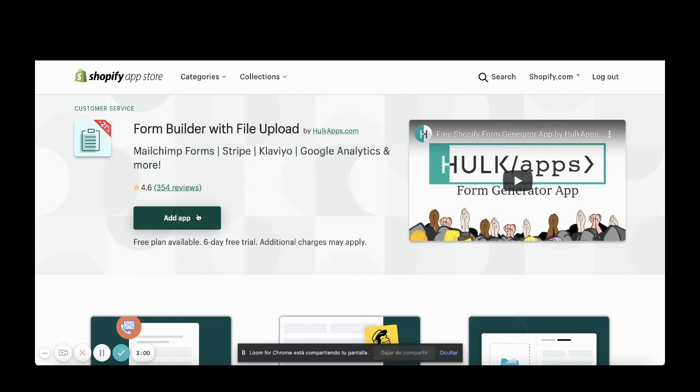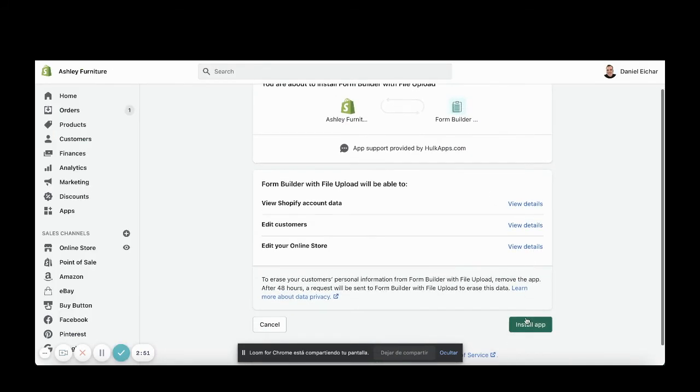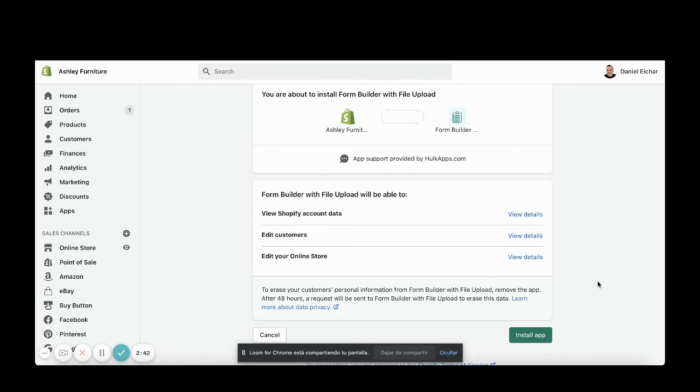So in this case, we click on Add App, and then you can click on Install App. This will make the app installed on your app page, and once you are ready to install it, you will be able to set it up and add the forms that you want to on the specific pages you want to.